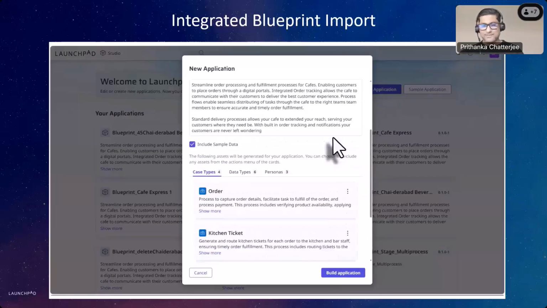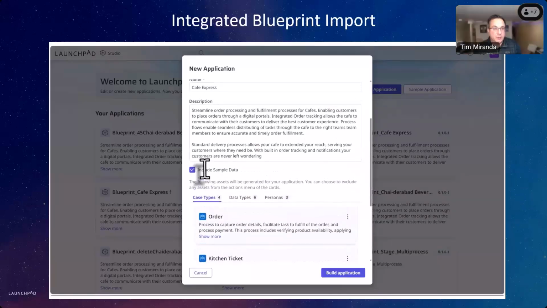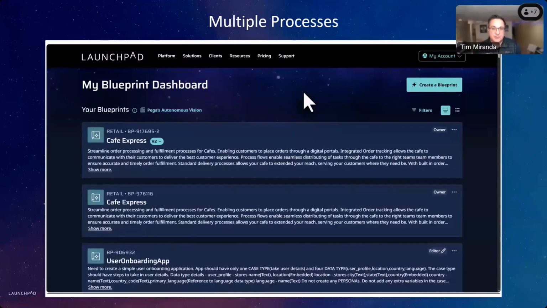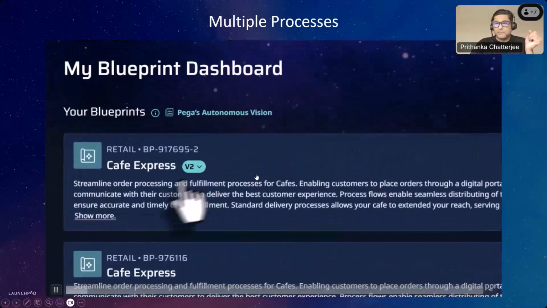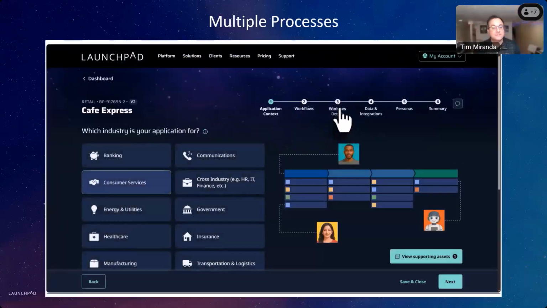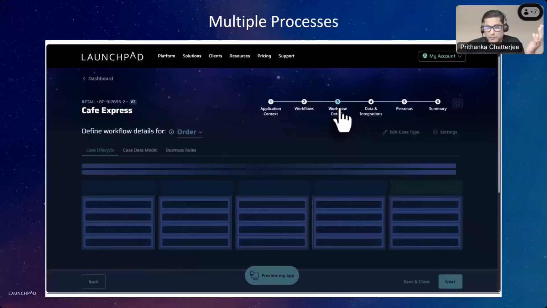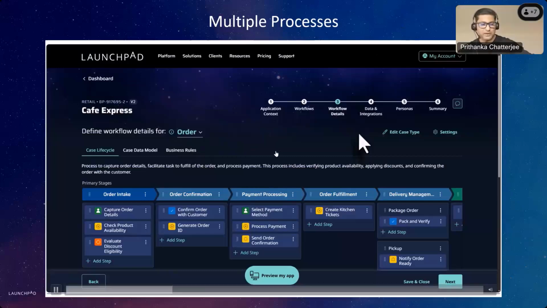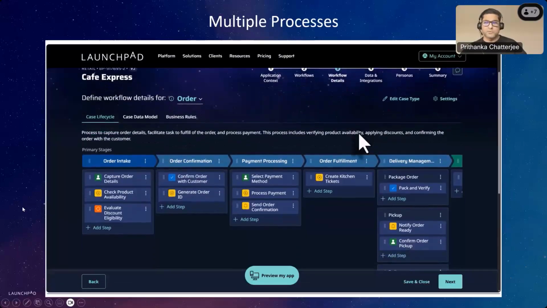Awesome. Very cool. All right, so I know there's a few other enhancements also with Blueprint, so let's take a look at those as well. Absolutely. So, basically, we start with the blueprint, but let's also see what kind of improvements we have done to the workflow modeling. And I will talk about more use cases later, but let's start with multiple processes.